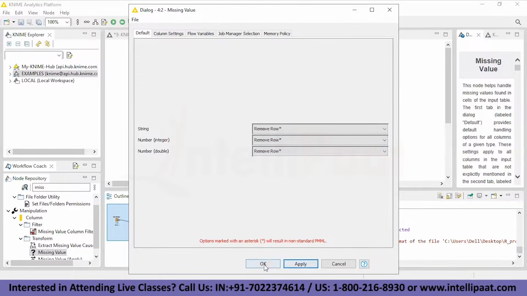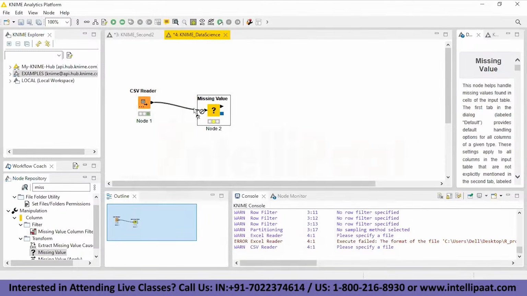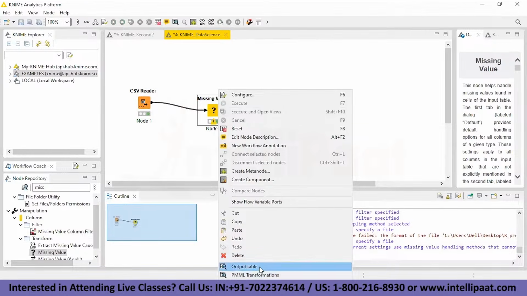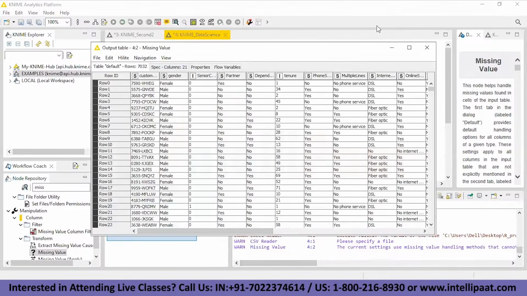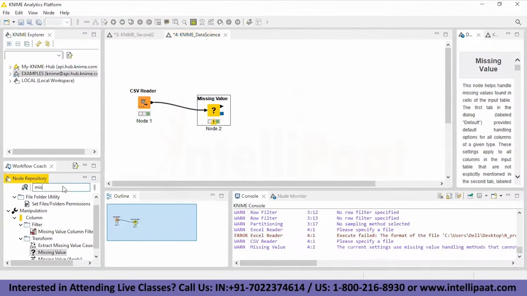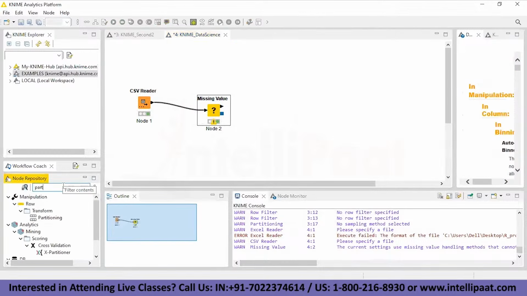Click on apply, click on OK. So this is done. Let me execute this, and I was able to remove the missing values as well. Next thing, what we try to do is partitioning.